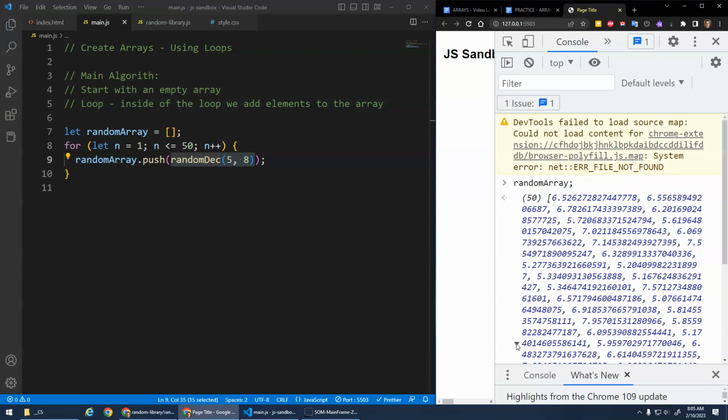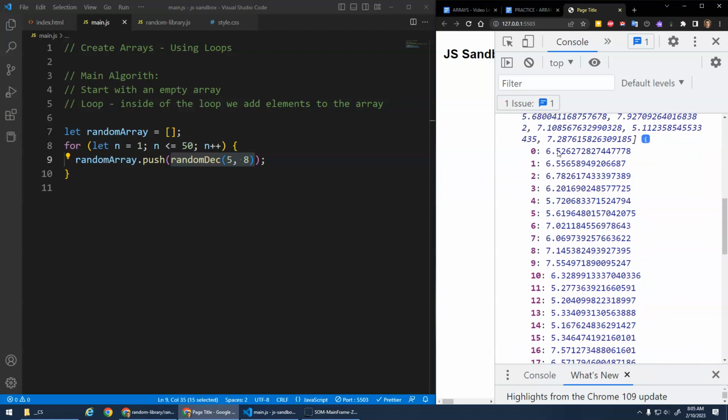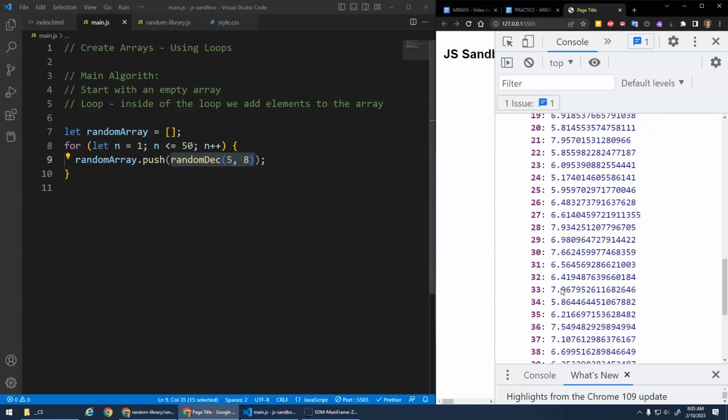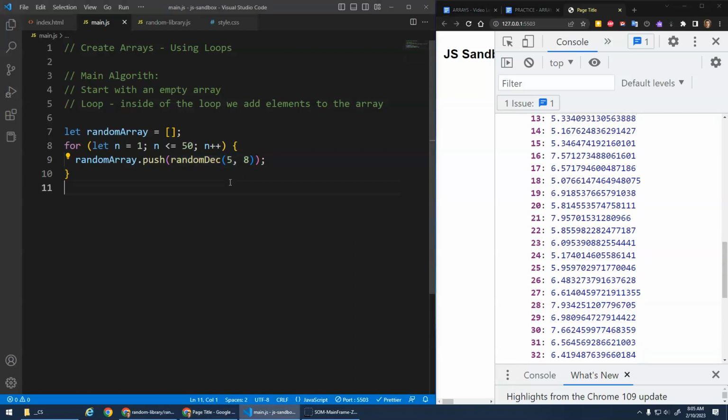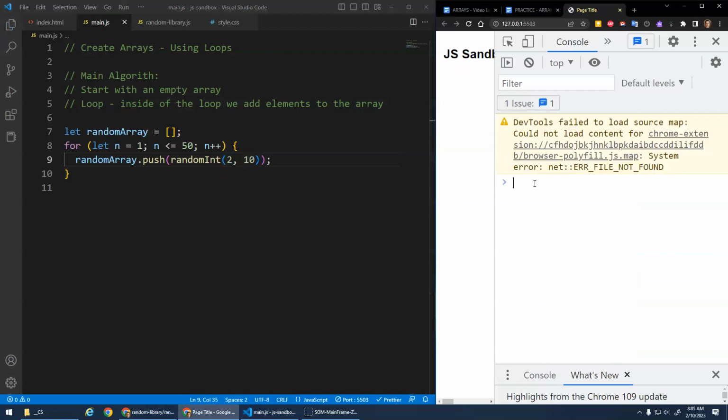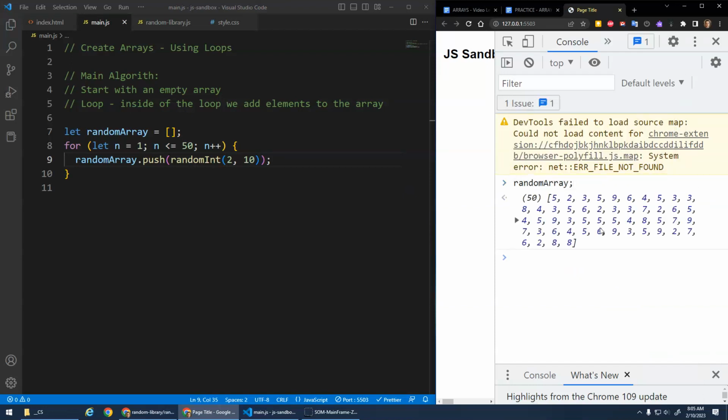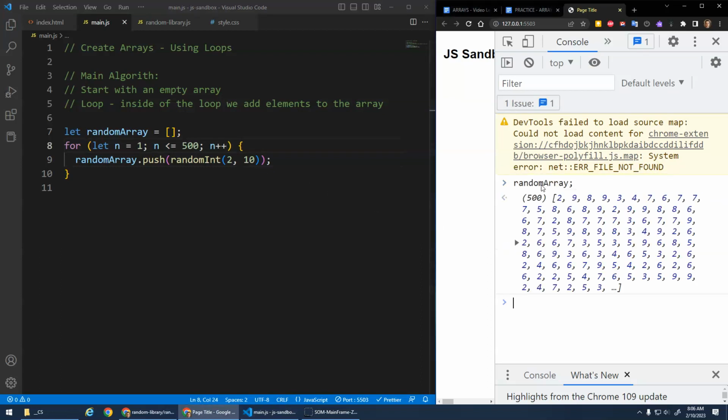50 values, and it looks like they're all between 5 and up to, but never including 8. 7.96. Awesome. Okay. And then, of course, we could change this to random integers, and if I did between 2 and 10, let's say, this should get me any value up to 10, so the highest value would be a 9. And then, of course, change that to 500. You can get a 500 array, 500 random numbers. Ta-da!